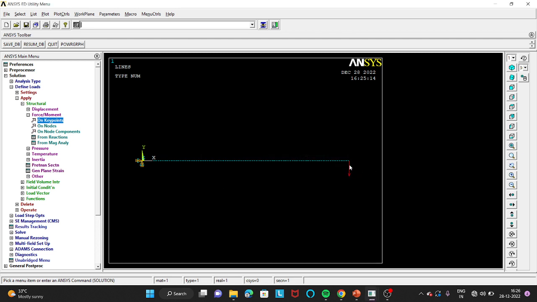You can see the direction. If you give positive, the load will take in this direction. This is wrong. So you have to give negative direction, FY, in negative direction. So the load condition is over now.